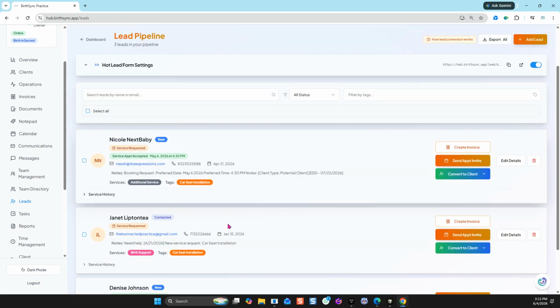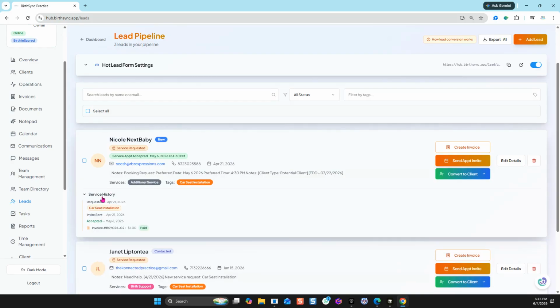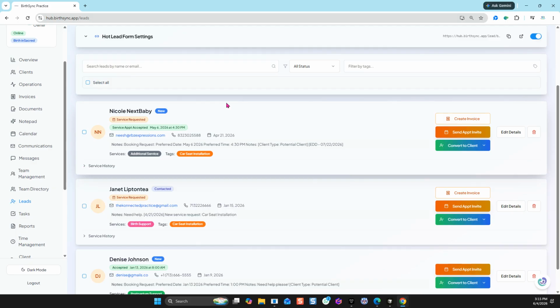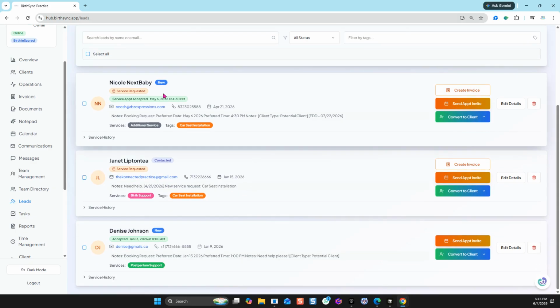Well, one thing you can look at is the service history. So Nicole Next Baby had a car seat installation that was taken care of and was invoiced for that and paid the invoice. So that is service history that we have for Nicole Next Baby. Because there is no little indicator that she's also a client or has filled out a client form, we don't have to really worry about merging the two.